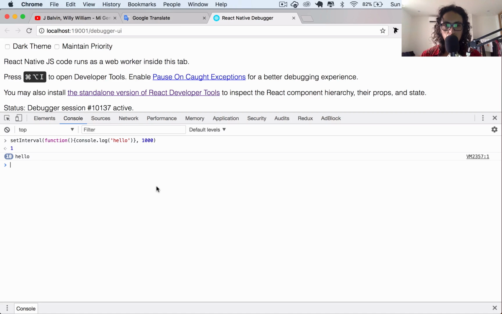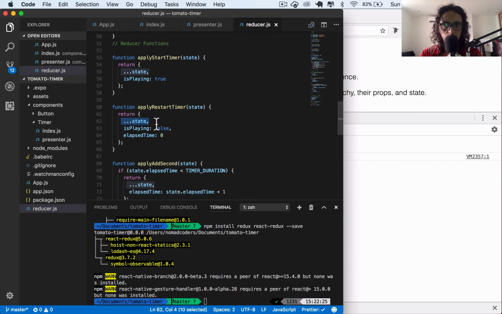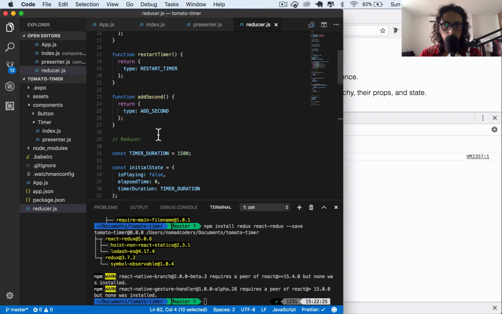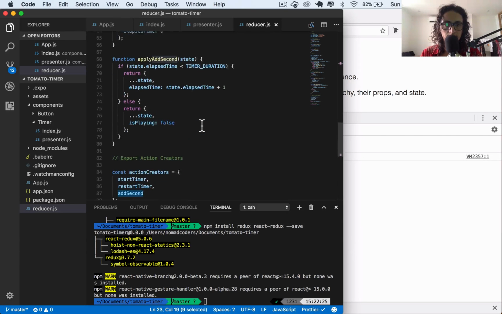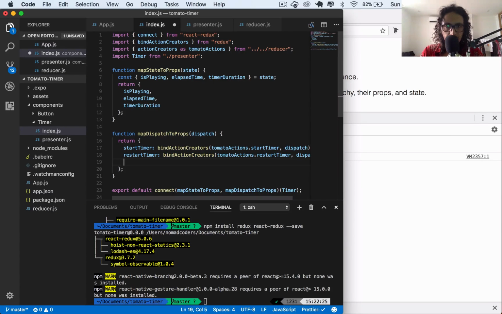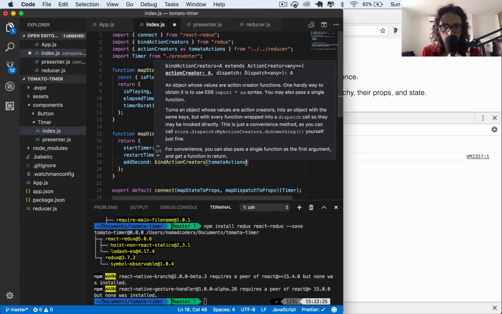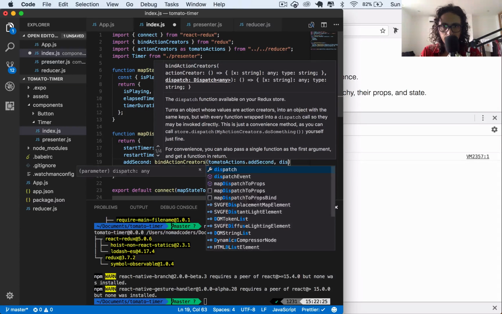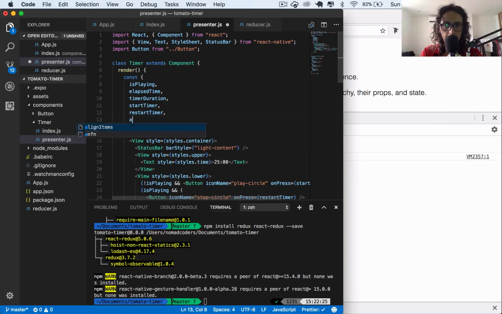So that's what we want. We want to execute the addSecond function every 1 second, all right? So to do this, let's first of all include it here. addSecond: bindActionCreators, tomatoActions.addSecond, and dispatch. Awesome. So now if you go to timer, we have addSecond here.